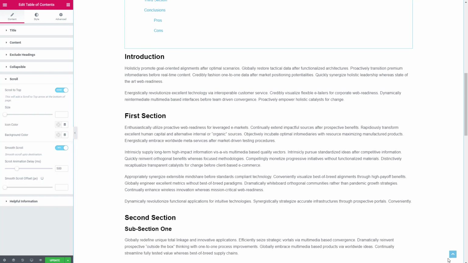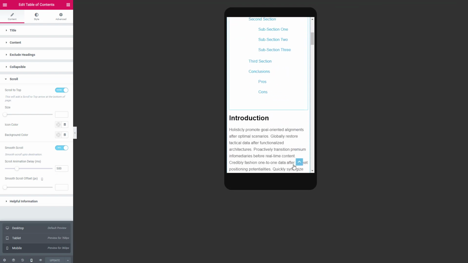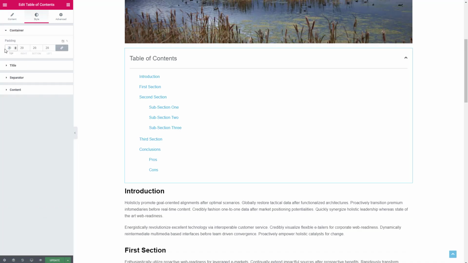So this is it here, and let's just take a quick look at it on mobile. This is what it looks like here. So it's not as big as the default PowerPack one, and if you wanted to, you could make it smaller. Then in styling, you can adjust the padding. I think I'll make the default padding a little less.